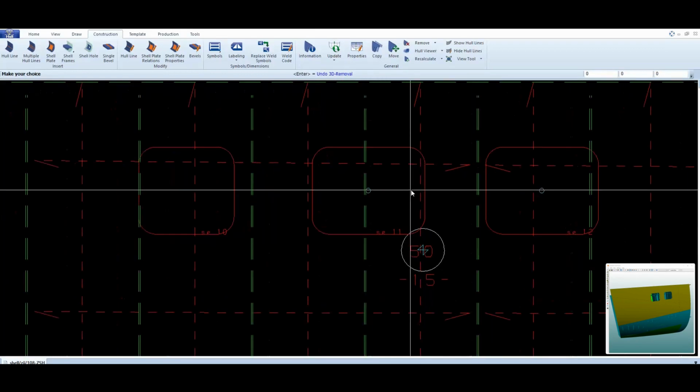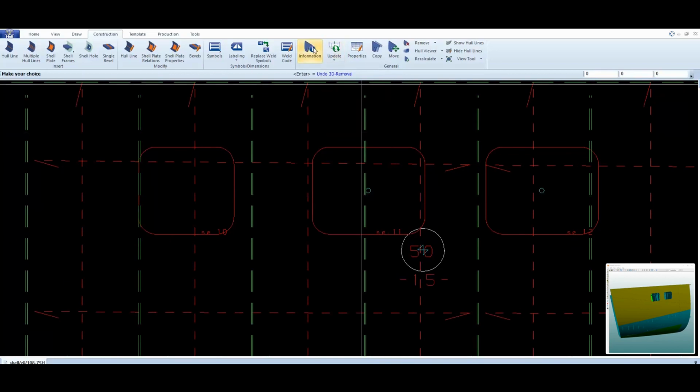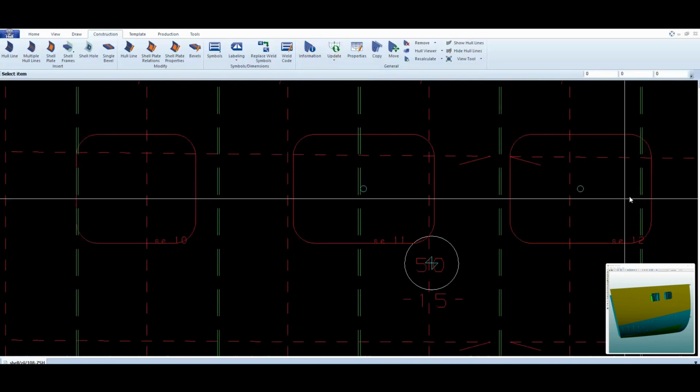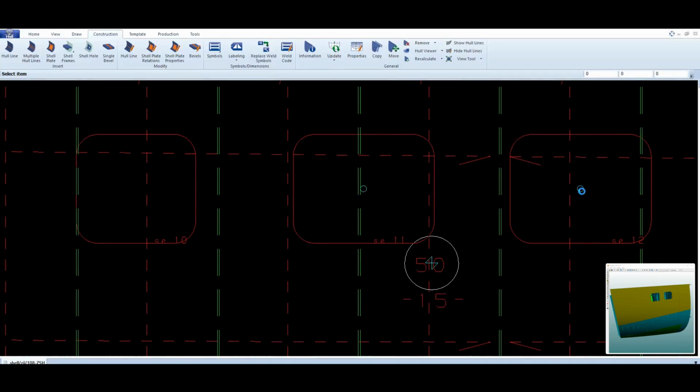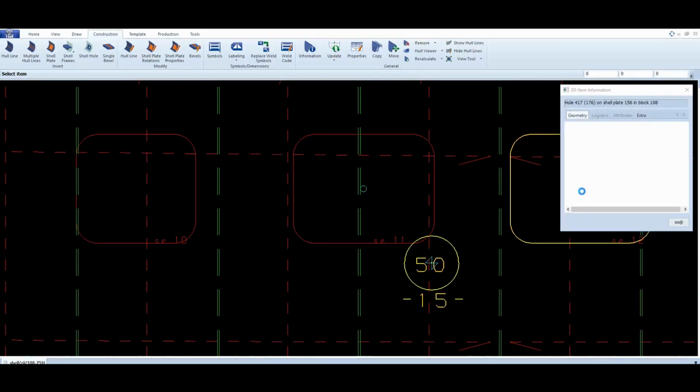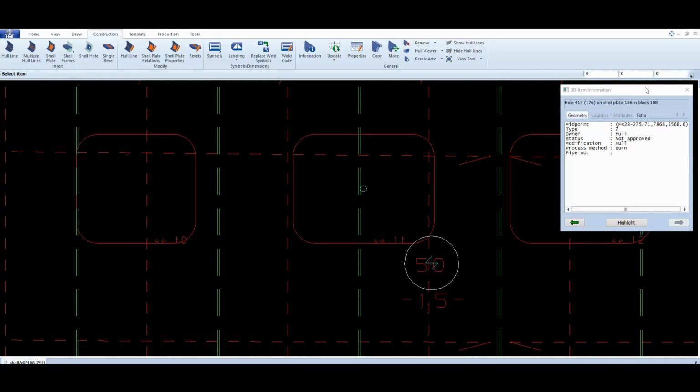So if you don't believe me, I will demonstrate. If I go to item information and I select, let's say, this hole here, then you see it is back.